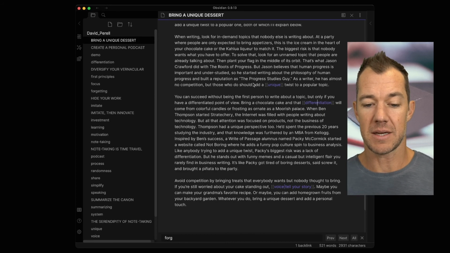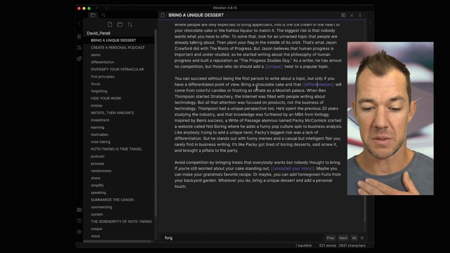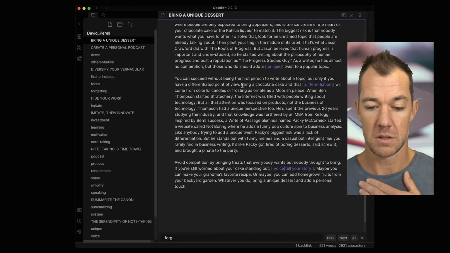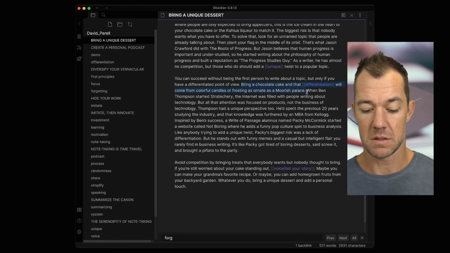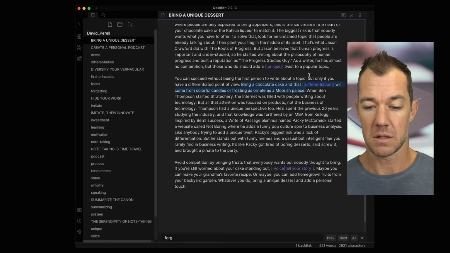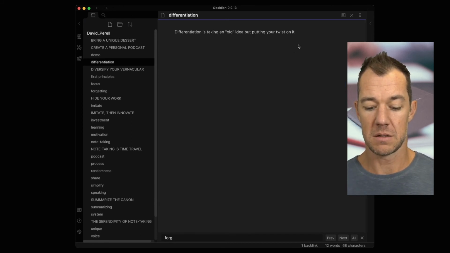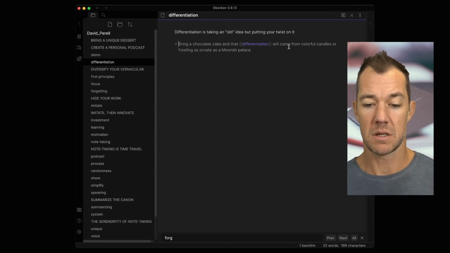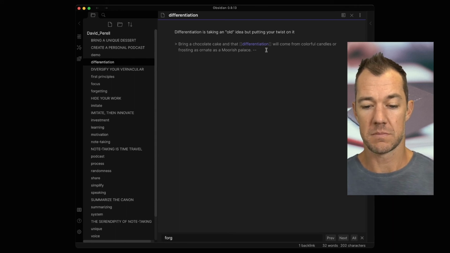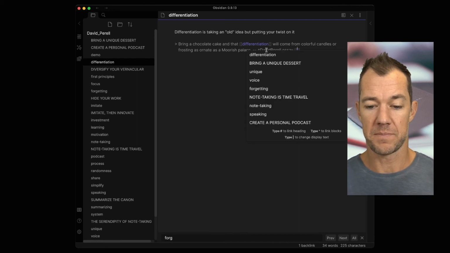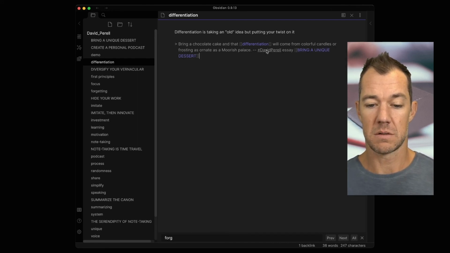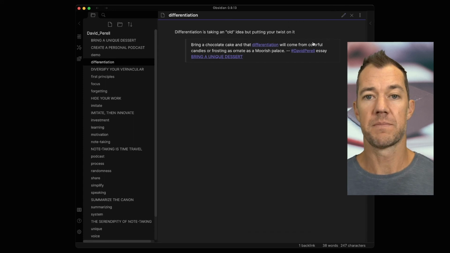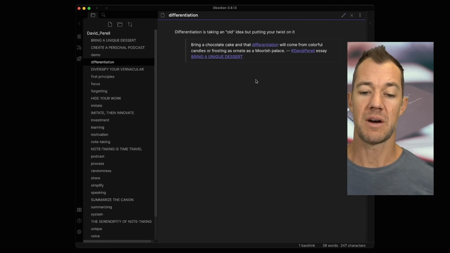If we come back to the essay, the example that he gives would be this. We can go back to here. And remember, we're going to then do this. We're going to say David Perell essay, and this is going to be bring a unique dessert. So if we preview it, this is what it looks like now, and we now have a quote within this.